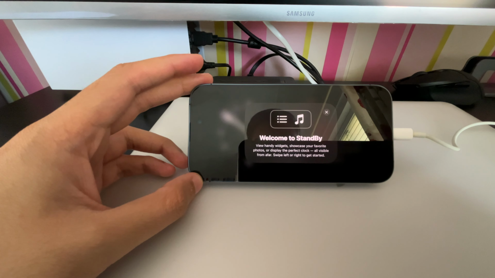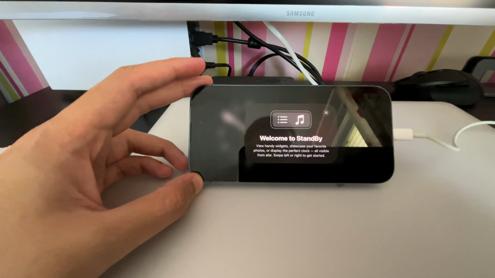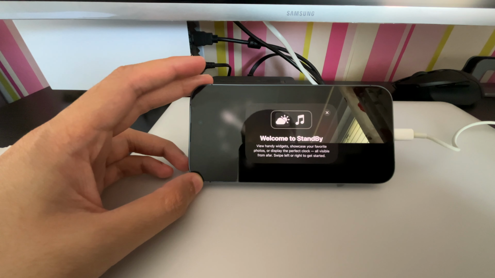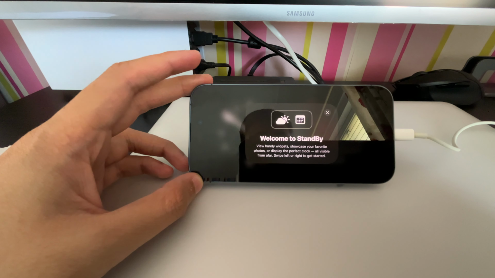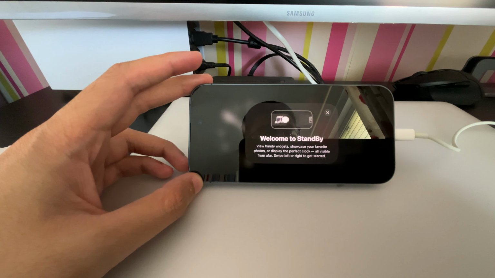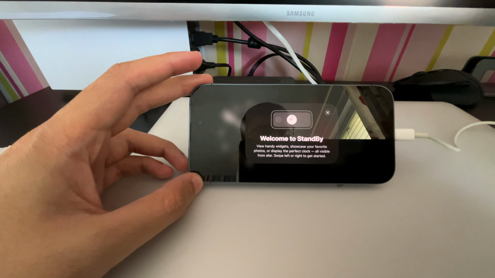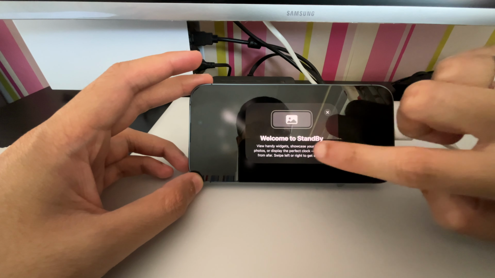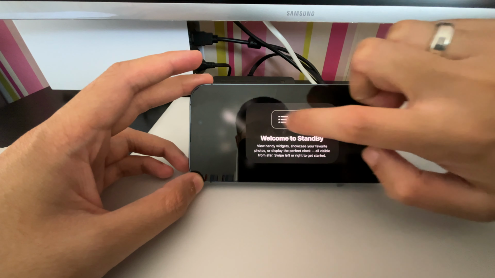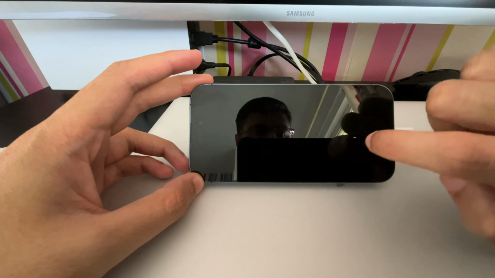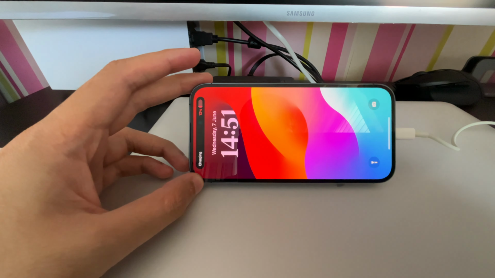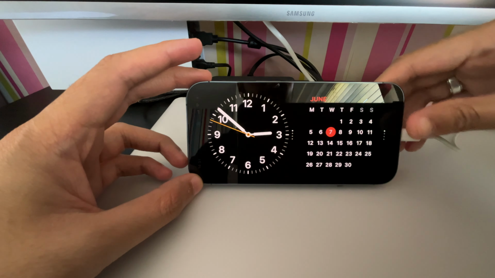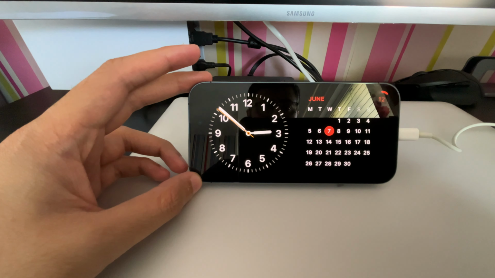As you can tell, I just connected my iPhone 14 Pro to it, and immediately, as soon as I tilted it, after a couple of seconds, when the screen dimmed a little with the always on display, I've got this screen that says welcome to standby. A few handy widgets showcase your favorite photos or display the perfect clock, all visible from afar. Swipe left or right to get started. So if we press X over here, I guess the iPhone just restarted, which is odd. And there you go. So we've got the widgets already showing up.